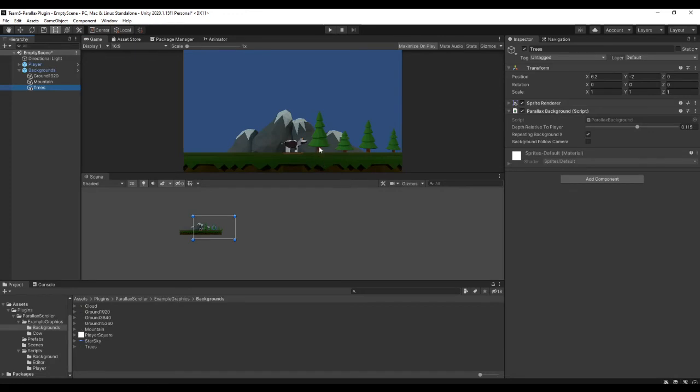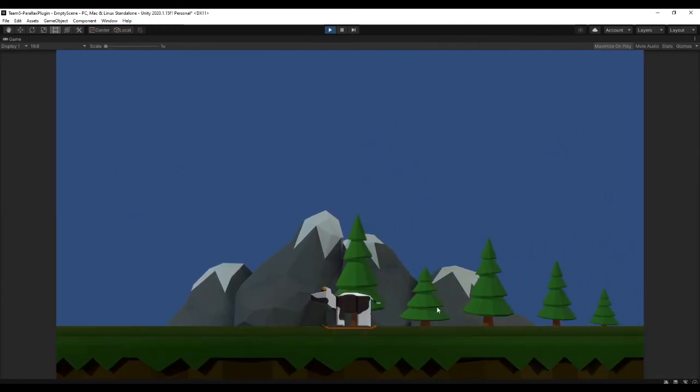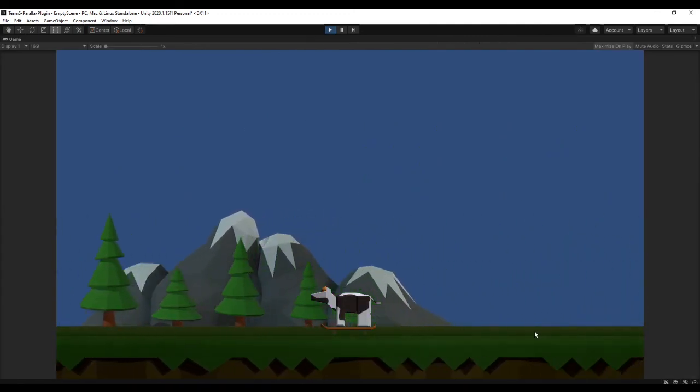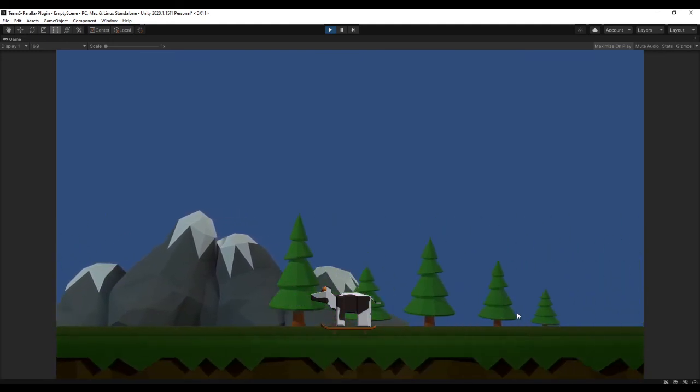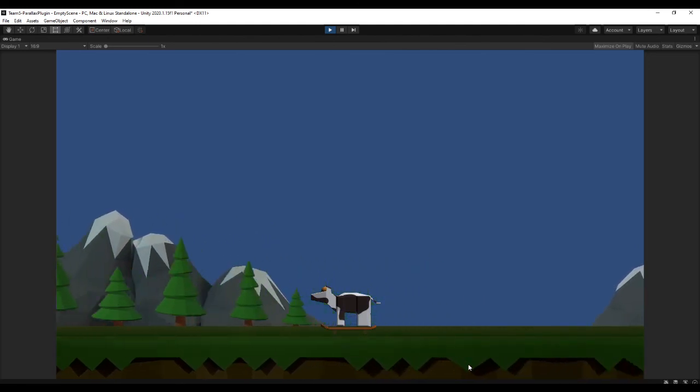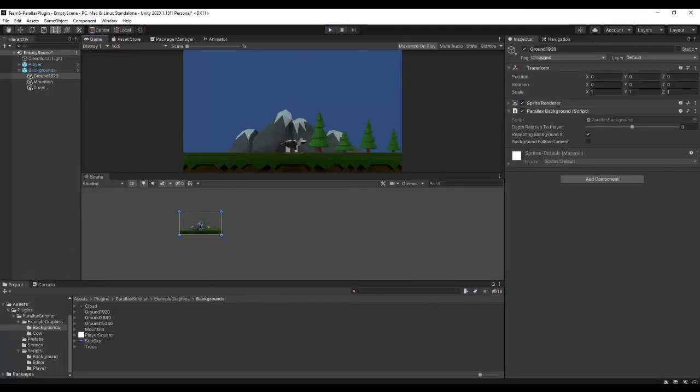If we want to see a difference in the speed, we can just increase the number slightly here, so it has a different number than the ground. And if we now hit play, we can see that the trees actually move slower than the ground, which is the intended functionality. So good luck in creating your first Parallax scroller game.